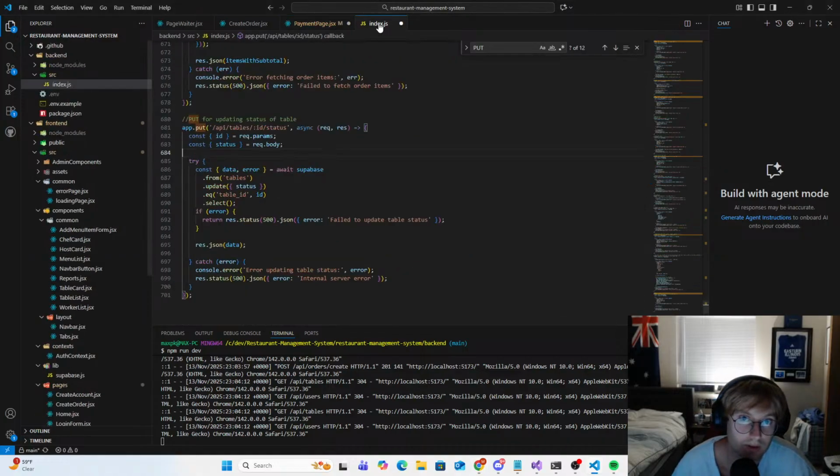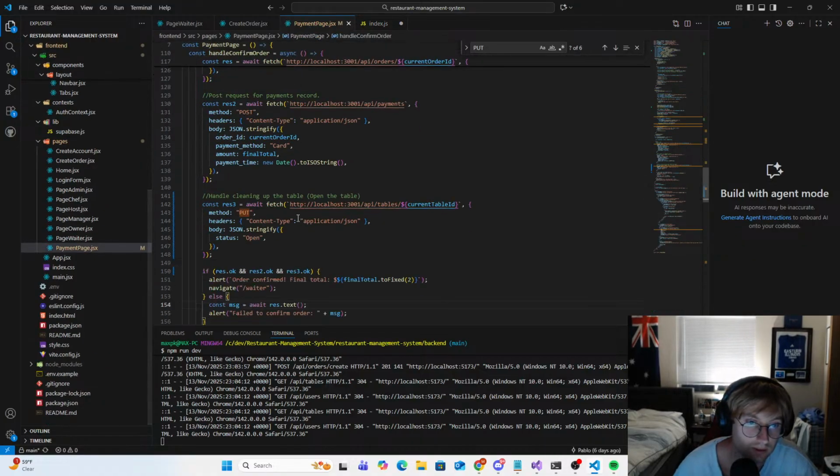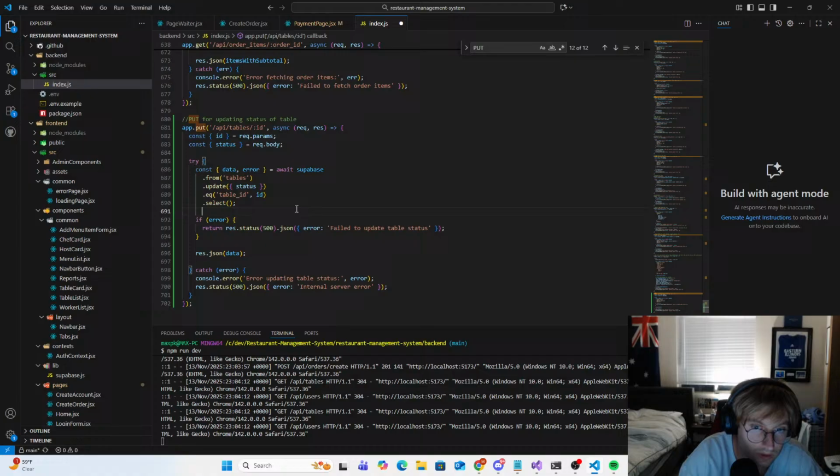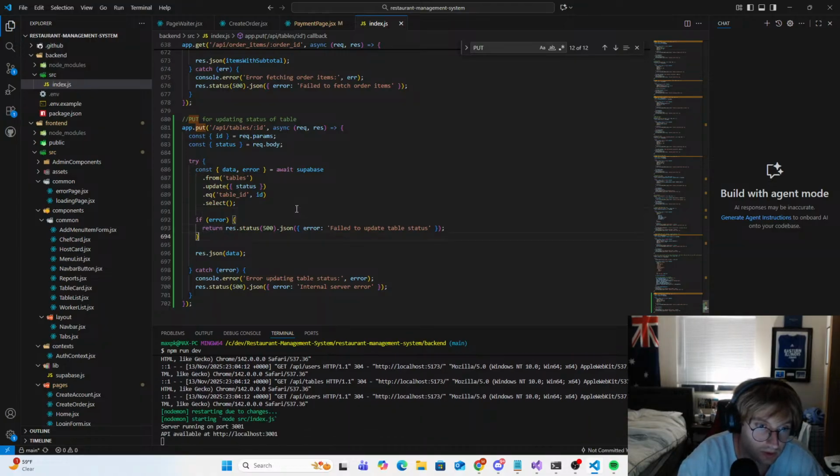So I think this needs to be, get rid of that. Just have ID, right? As we got, yeah, current table ID, ID and the status here. Looks good. Probably need a little bit more error checking, but I think this will fail to update status.